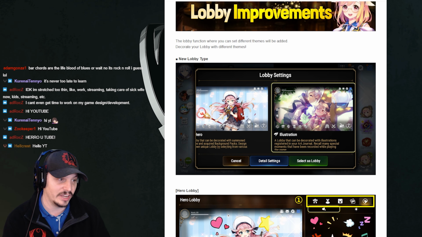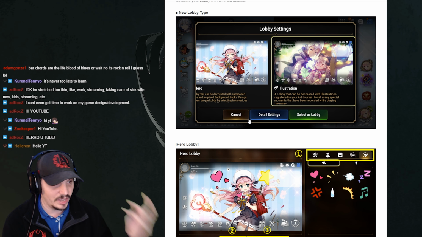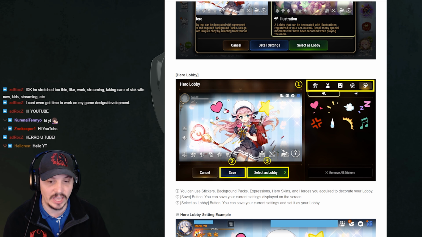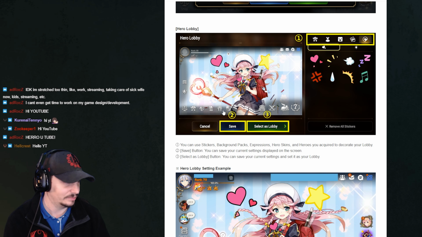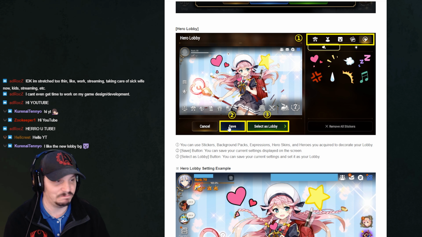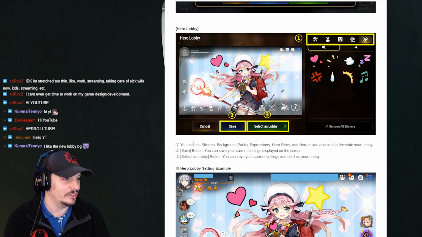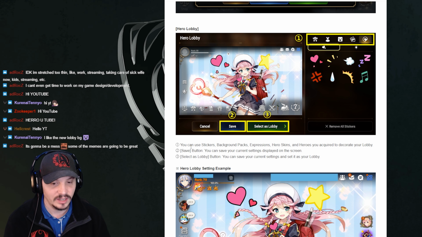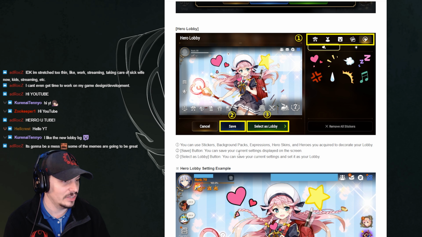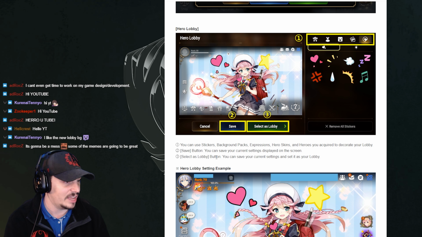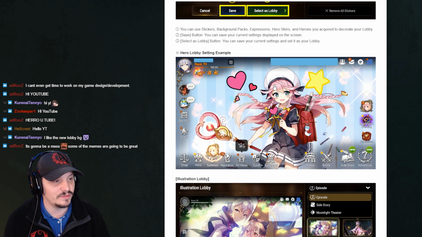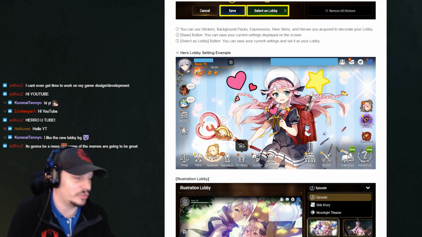Very uncalled for. I'm curious to see how this is going to look when it's done. You'll be able to set up a new lobby type with backgrounds, customize stuff. You can use stickers, background packs, expressions, hero skins, and heroes you've acquired to decorate your lobby. Just what we needed. Save button: you can save your current settings and set it as your lobby.